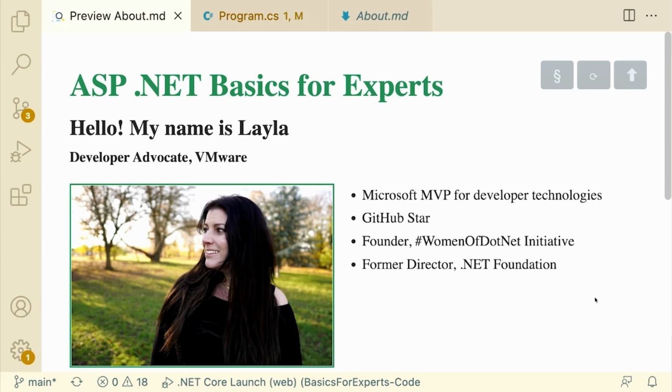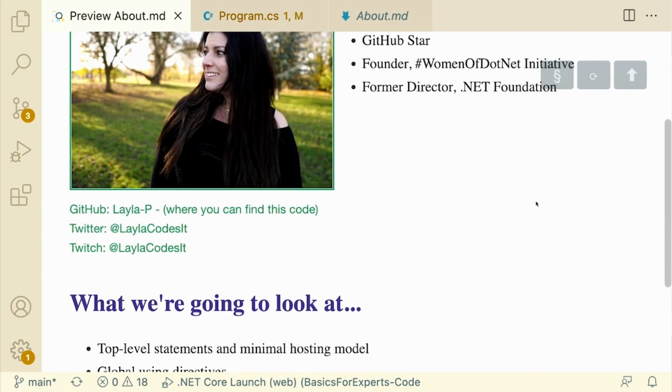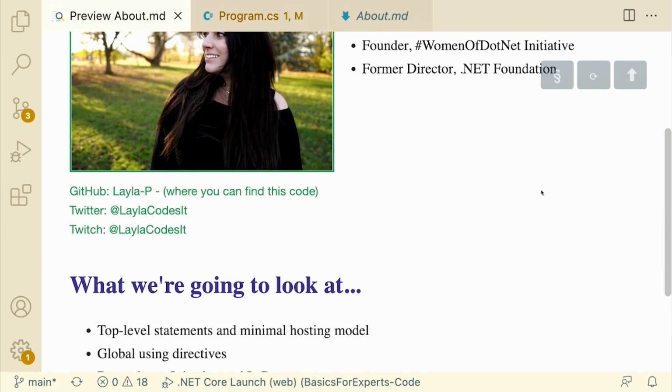So my name's Layla. It's me. It's a good likeness. I've been blonde. I've had multicolored hair, so I like to try and associate the name with the new darker look. I am a Microsoft MVP, GitHub star. I founded the Women of .NET initiative, and I used to sit on the board of directors at the .NET Foundation for my sins. I currently work at VMware as a developer advocate, and you can catch me on the interweb as Layla Codes everywhere but GitHub.